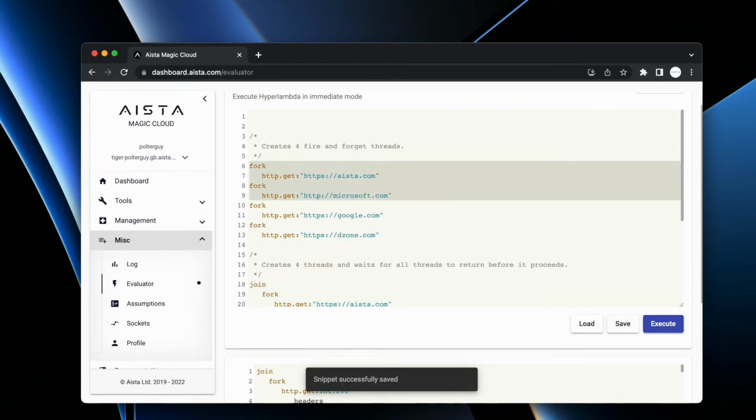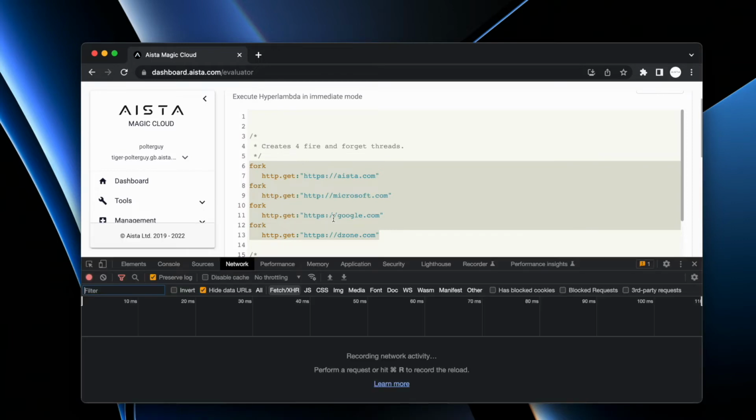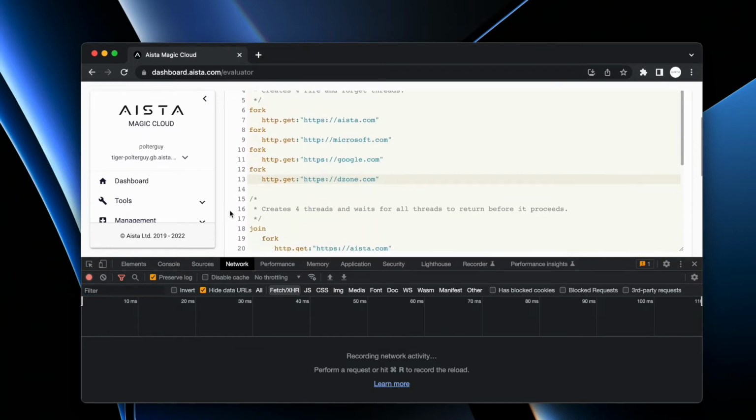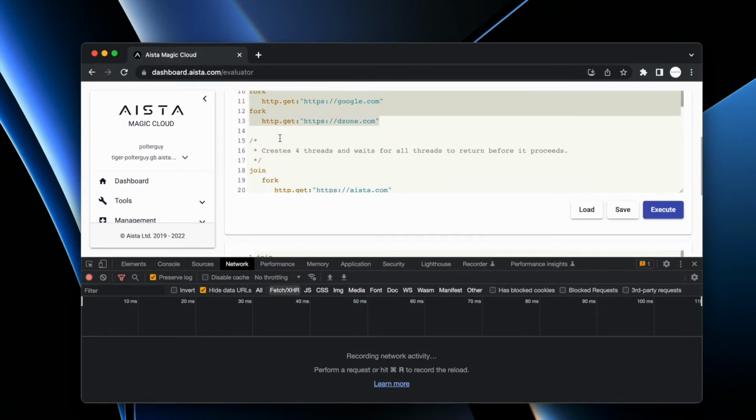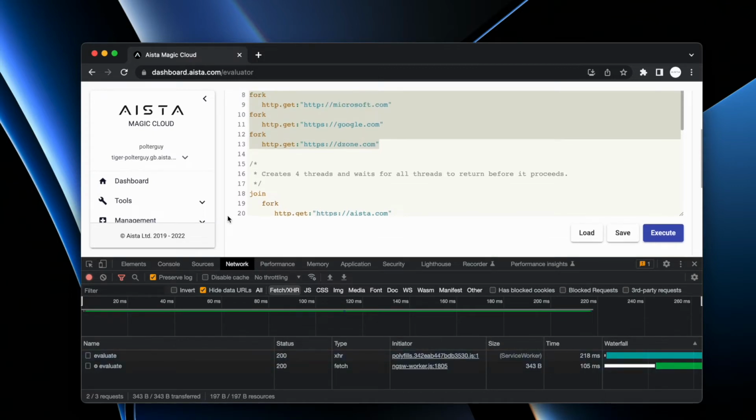Now, this is obviously the fastest one. However, before we start measuring, let me tell you about a feature that the Hyperlambda evaluator has. If I now select this text and click F5, then the Hyperlambda evaluator is only going to execute my selected code. Before we do that, click F12 to show your browser developer tools. And then select the code at the top that only has the forks. These are our fire and forget threads. And as we can see, it returns in 105 milliseconds.